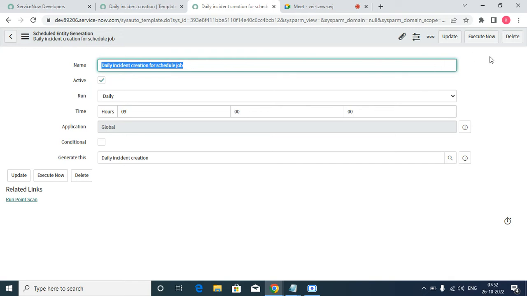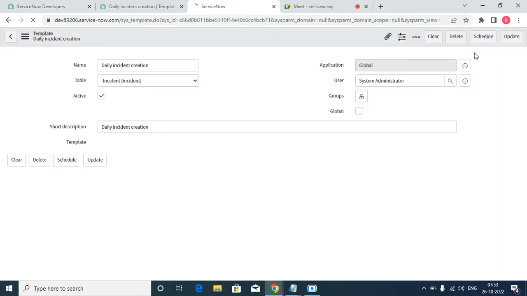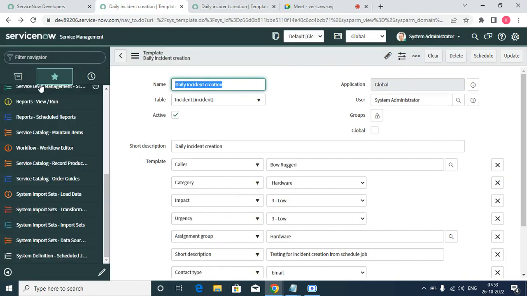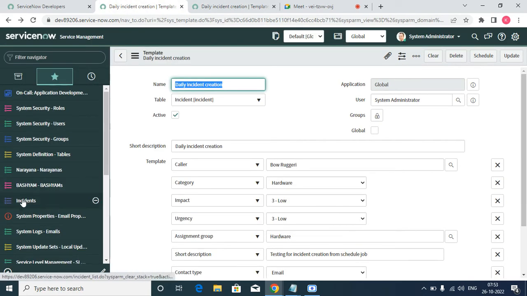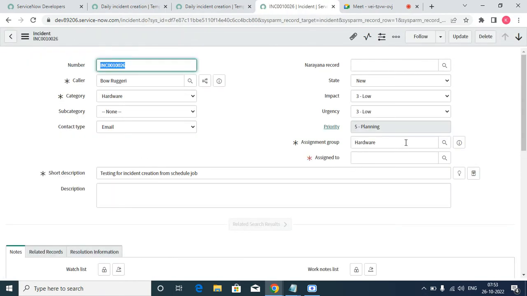If you want to, we have created. If you want to click on Execute Now, that means it is testing our account, whether it can do it or not. So I just click on Execute Now, we'll do it, and let's open the incident module. See, this is the incident created.